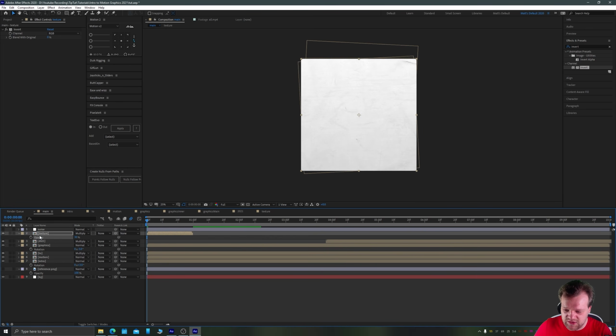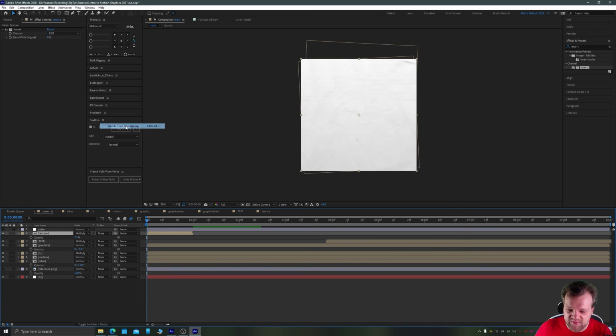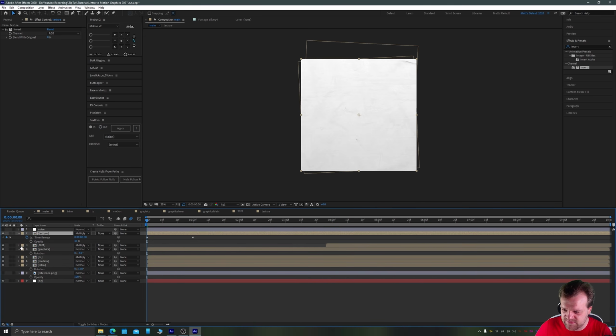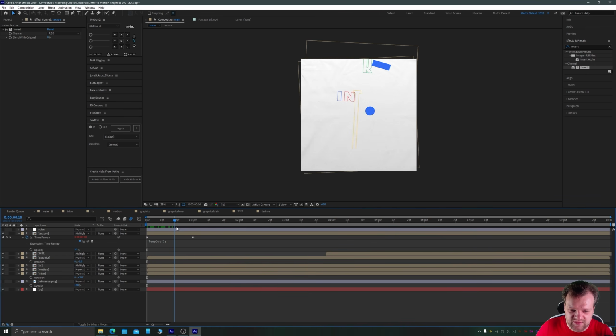Let's now right-click this layer, choose Time, enable time remapping, or the shortcut for that is Control-Alt-T. Let's Alt-click Time Remap and just type in loopOut, open and close parentheses, semicolon. This will make your animation loop, but be careful because at the end of it, you might get a single frame of blankness there, okay?